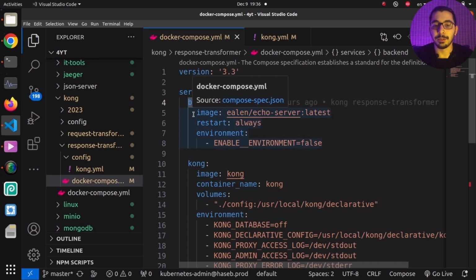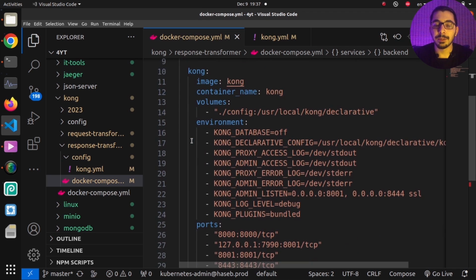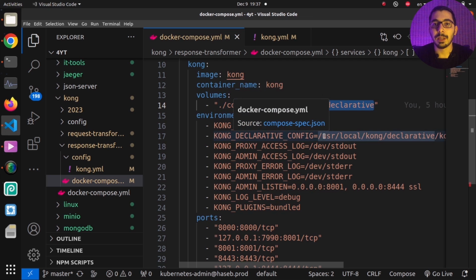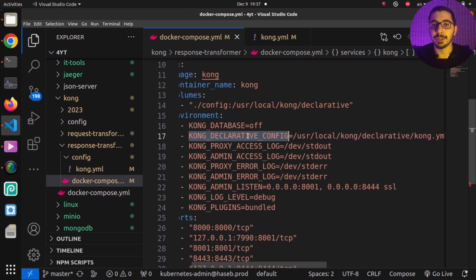So this is just a dummy service that we'll use to see the behavior of the plugin that we're going to enable shortly. And right over here, we've got the Kong service, which uses the Kong official image, and it has a volume mounted to inside it, which is the directory located right next to the Docker Compose file, mapped to this exact directory inside the container, which is actually the exact directory that I've defined in the environment variables section to use as the configuration file in the Kong service that will be up and running inside the container.